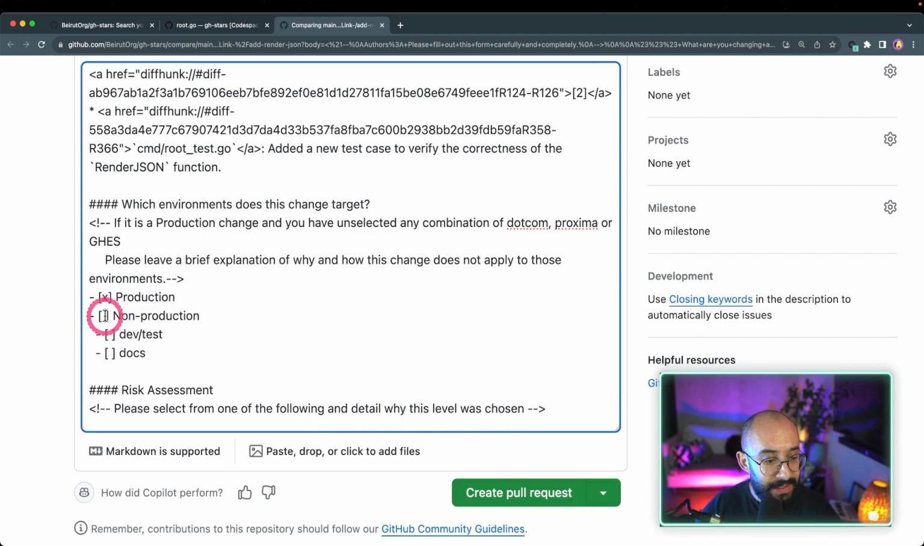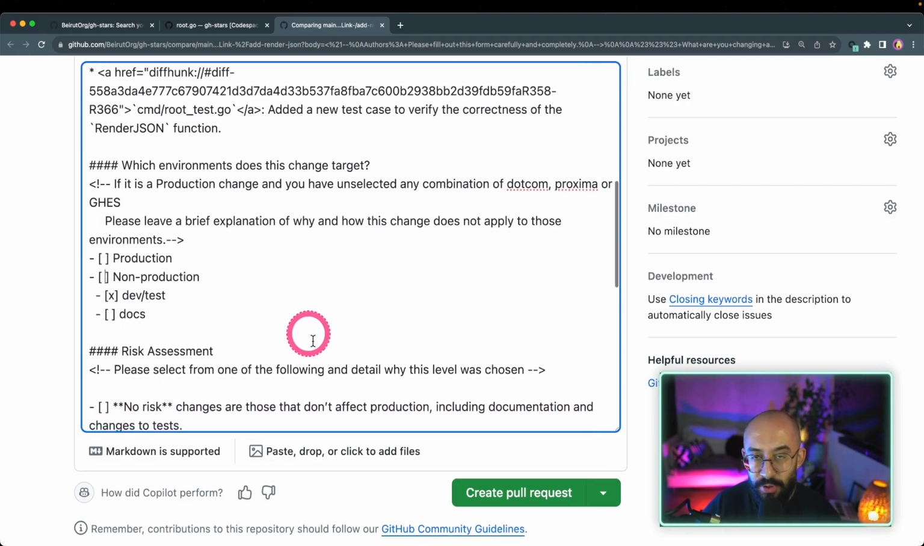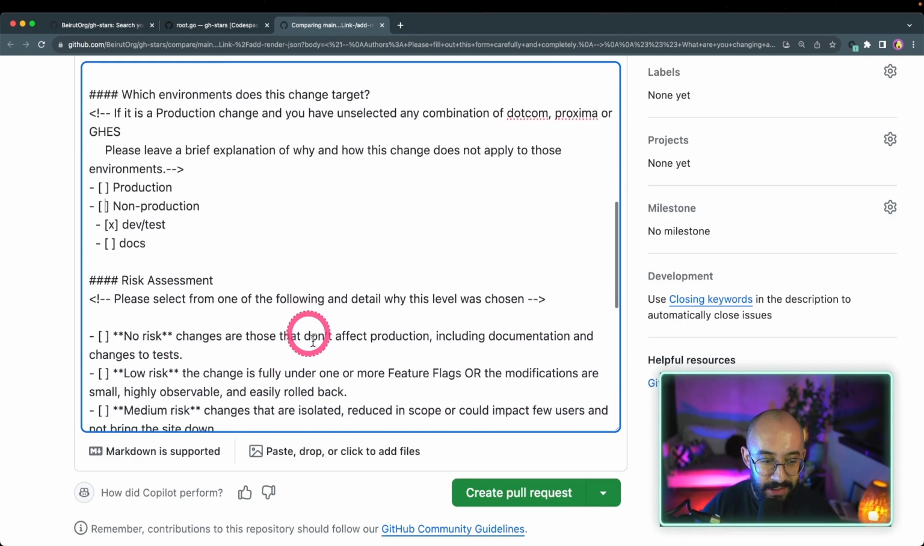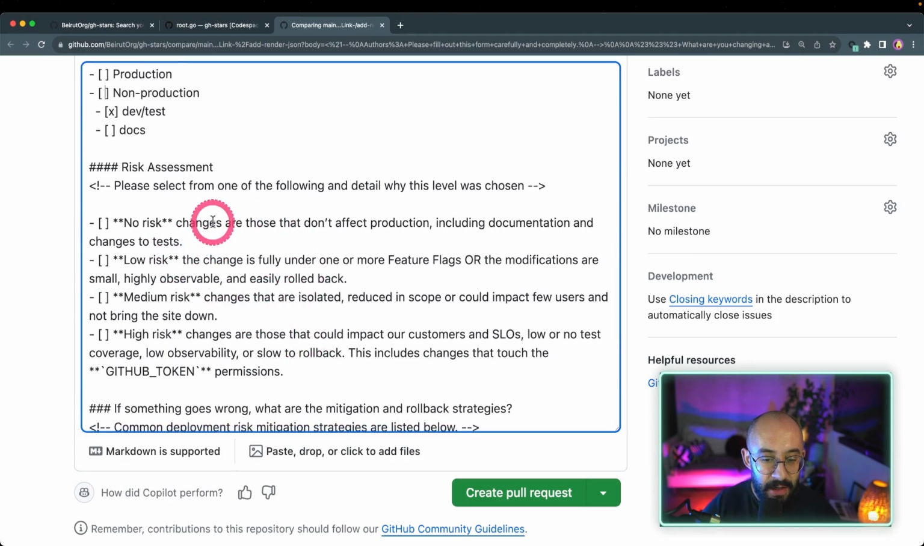You can obviously have as many environments as you want. In this case, I'm just going to say it's dev test, because we're not really pushing anything to production with this small utility. Risk assessment, obviously here, if you think that the change you're making is a high risk change or no risk, you need to work with your team also on documenting what these risks are and what they actually mean. In this case, this is a low risk change.